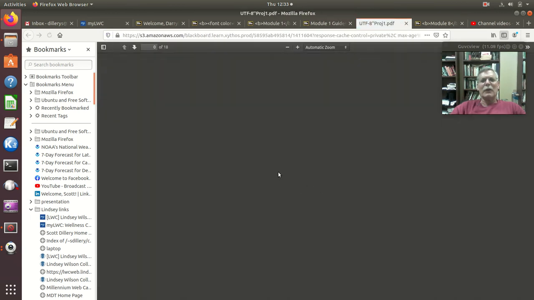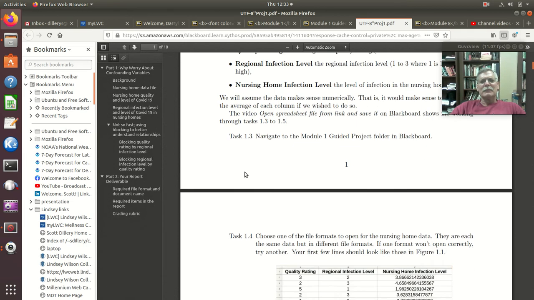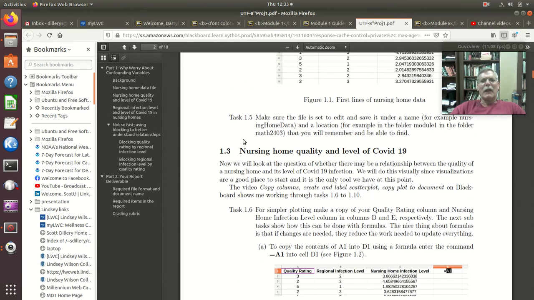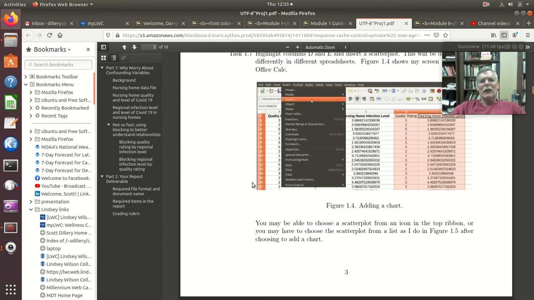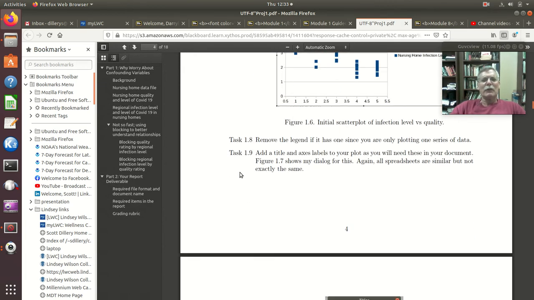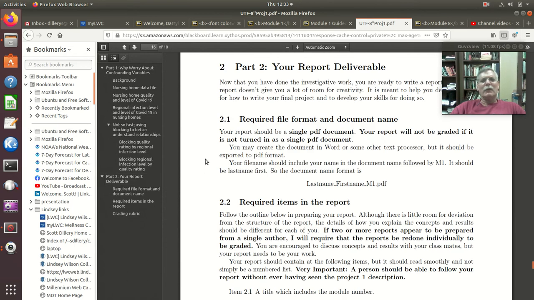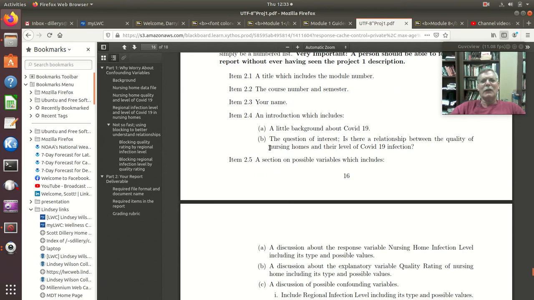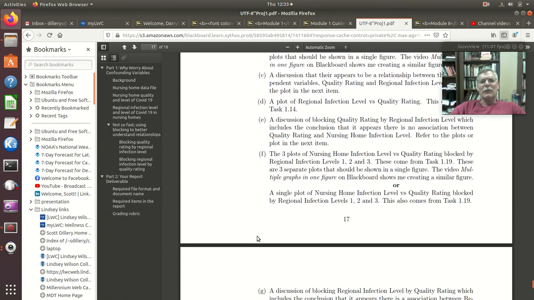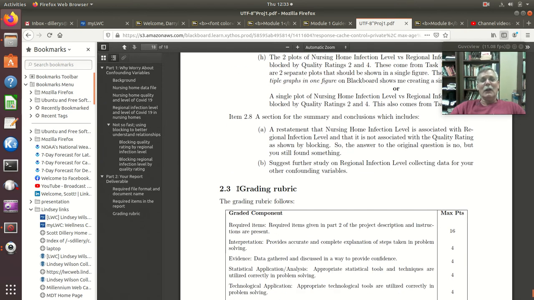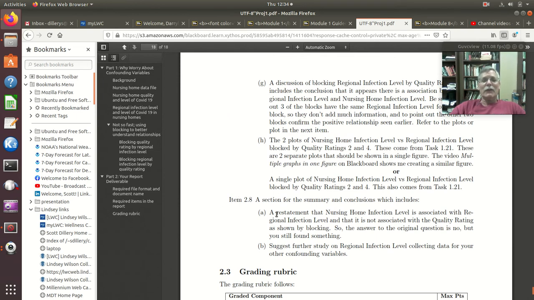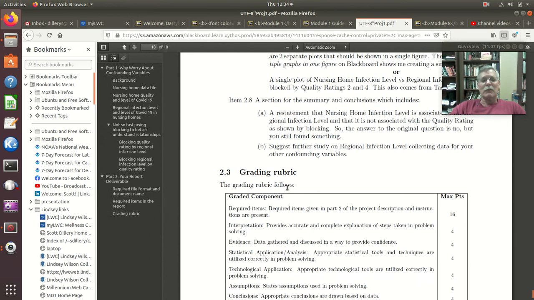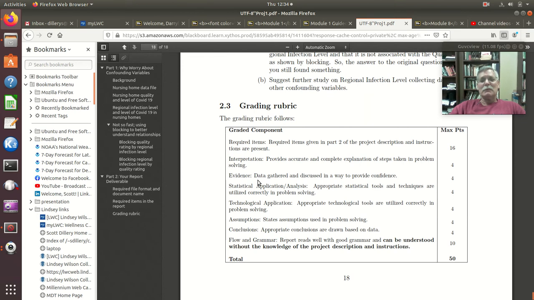I click on that PDF, and I've got instructions. Okay, and I go through, and notice it says task. You should do these things. Now, just because you do these things doesn't mean they'll get turned in. If I come down here to your report deliverable, required items in the report, each of these instructions will have that. Okay, so the required items, and it goes through, and these first few pretty much give you an outline. Do these things and write coherently, you're going to do well. It's that simple. You just need to do it.